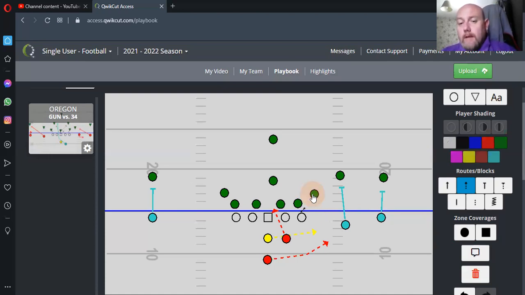So if they crash in and try to stop the short yardage run, we keep it and we run our track 4-by-1. Our first phase is the handoff, our second phase is to pitch it to our halfback, and our third phase is for our QB to keep it, depending on what's happening with these guys, or if this guy bails out.